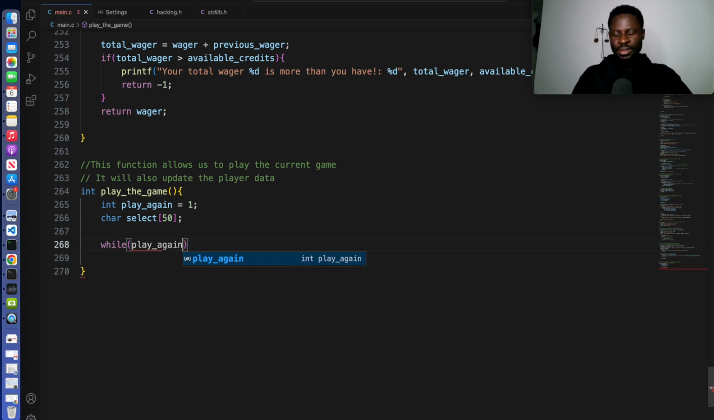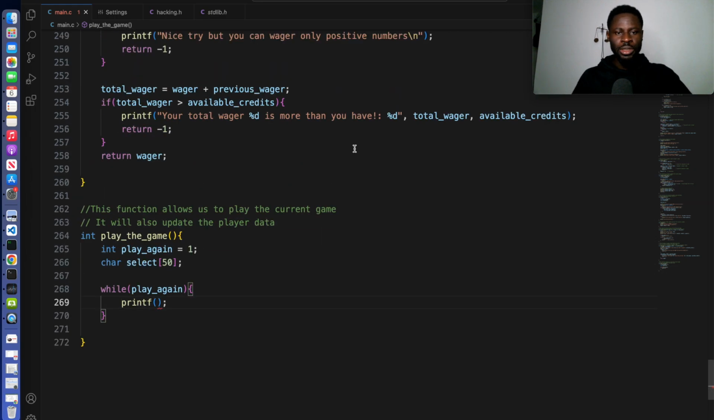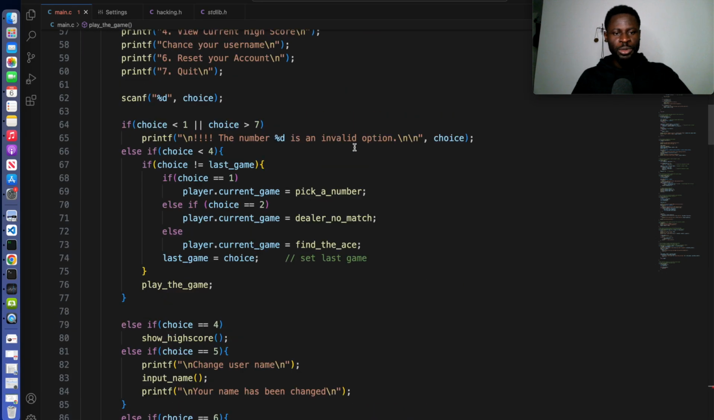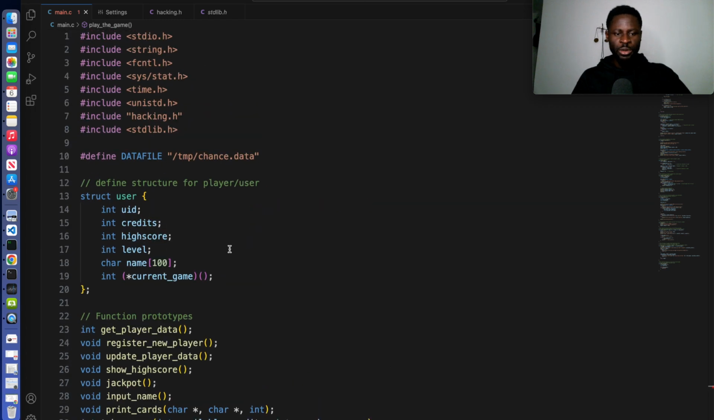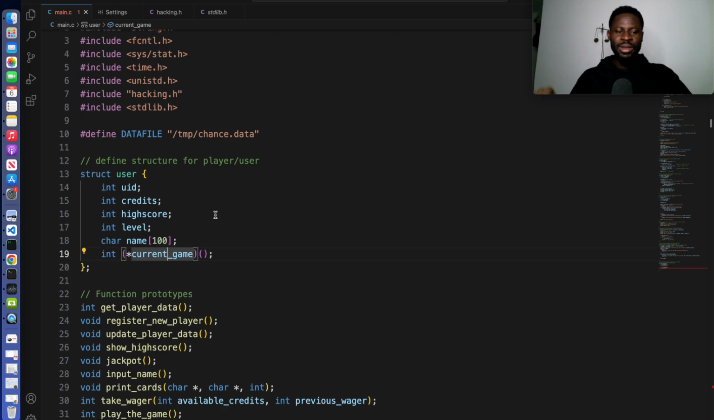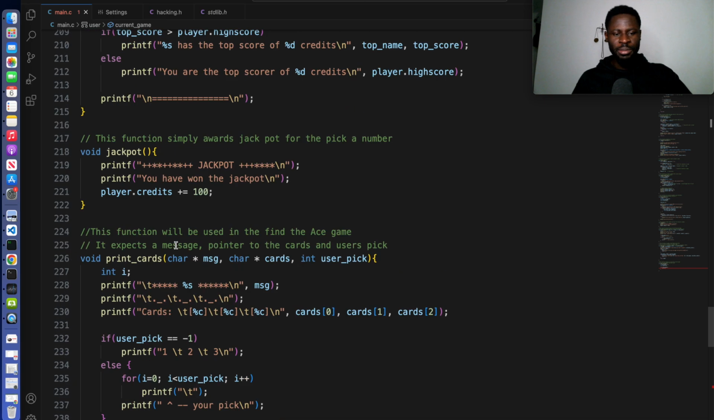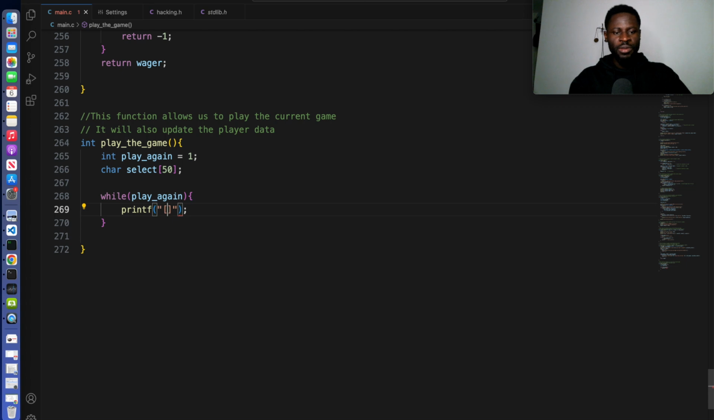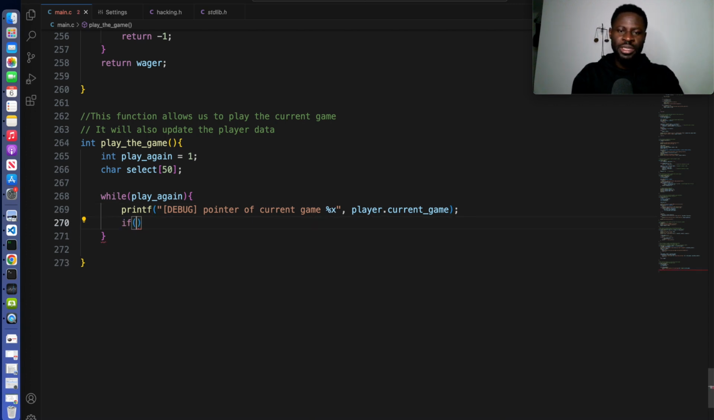While play again is 1. I want you to scroll to the top of the program, and when we define the struct of a user, we said that there is a variable that holds the current game. This variable is important. We can always print the pointer to this game. But the current game that we are playing is always set to this address. When we come here, we can say, maybe for debugging purposes, pointer of current game. player.current game, we need to check if the current game didn't return -1.